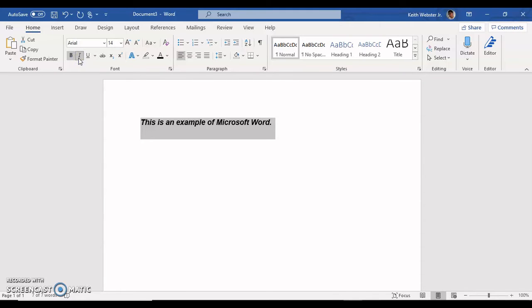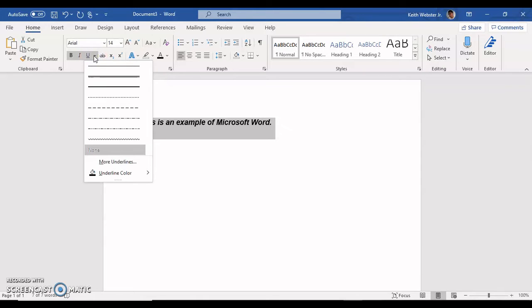Now let's say I want to make the text have a line underneath it. Same thing as before. I can either click Control U to make the underlined text, or I can click on the arrow to choose a different kind of underline to make the text unique in its purpose. So I can either make it a single line, a double line, a bolder line, a very bolded line, or a dotted line, however we want. I'm going to choose single line.